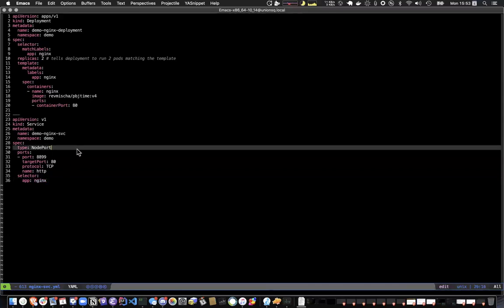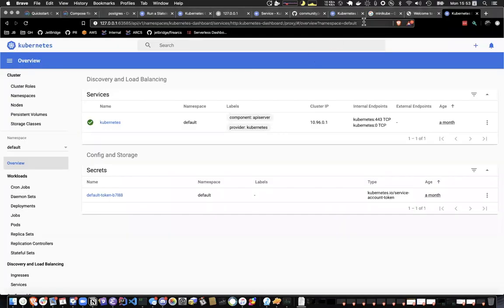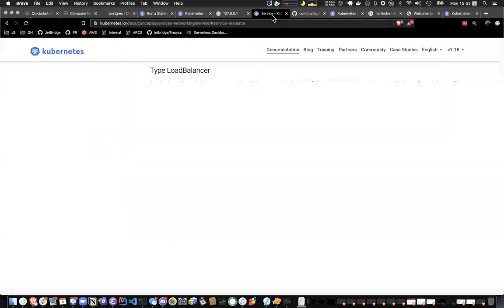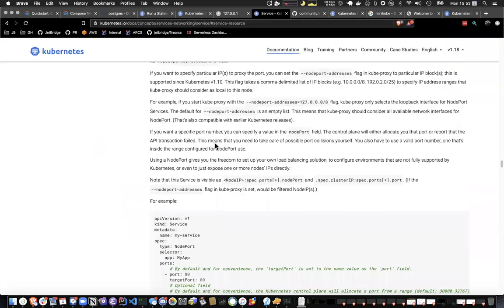Any questions on this? No. Okay. Yeah. If we have 2 Nginx instances and we hit 8899, how does Kubernetes decide which one we contact? That is totally up to Kubernetes.